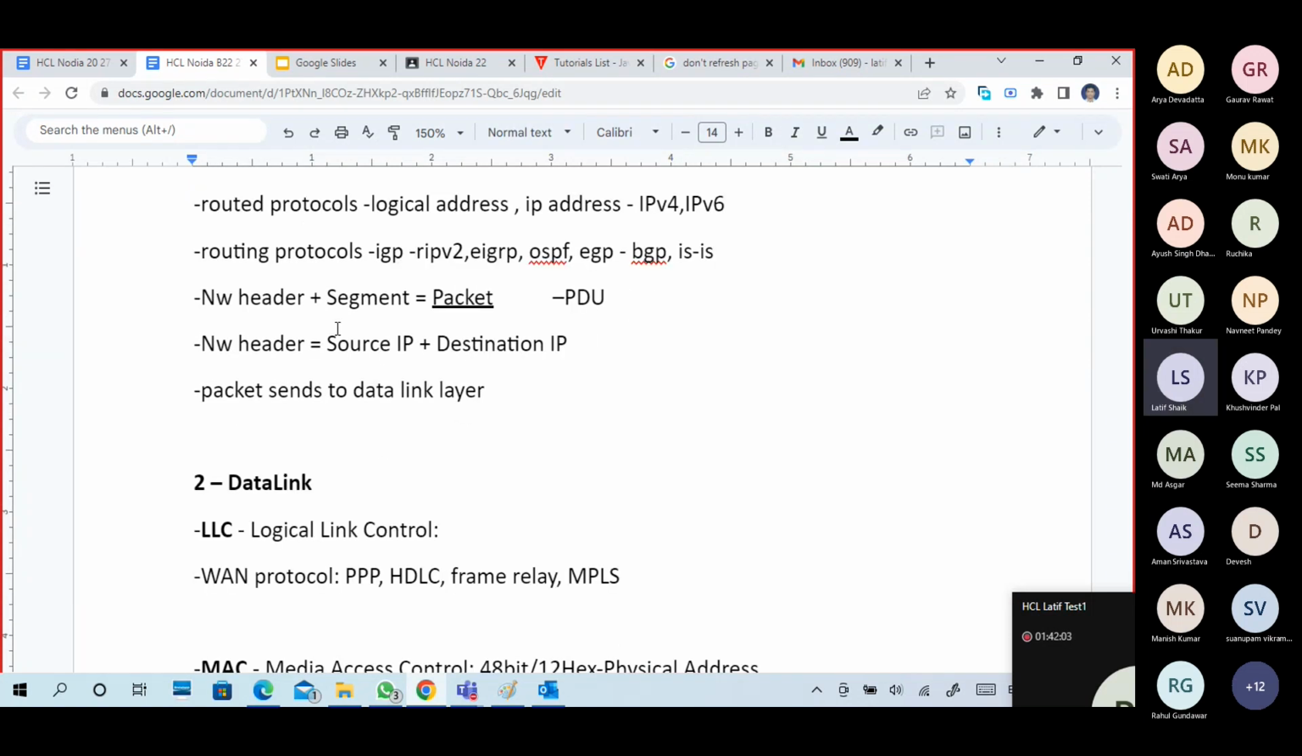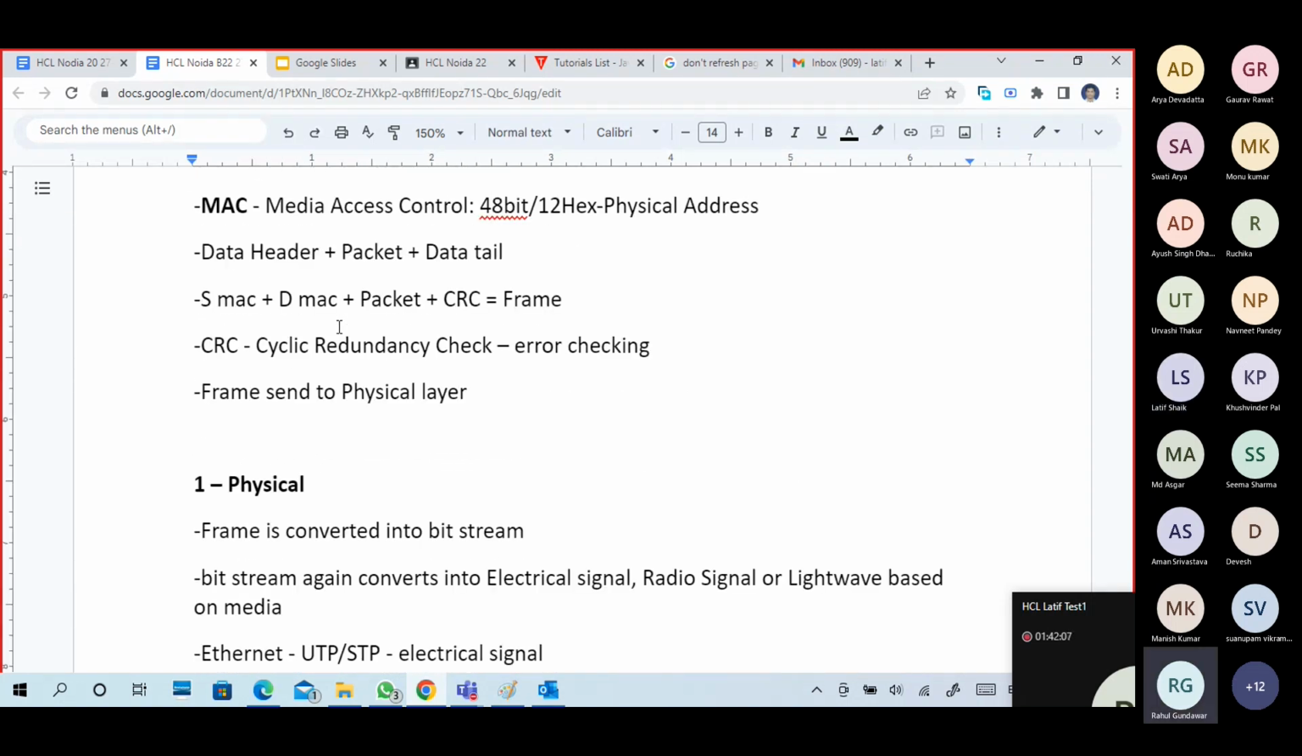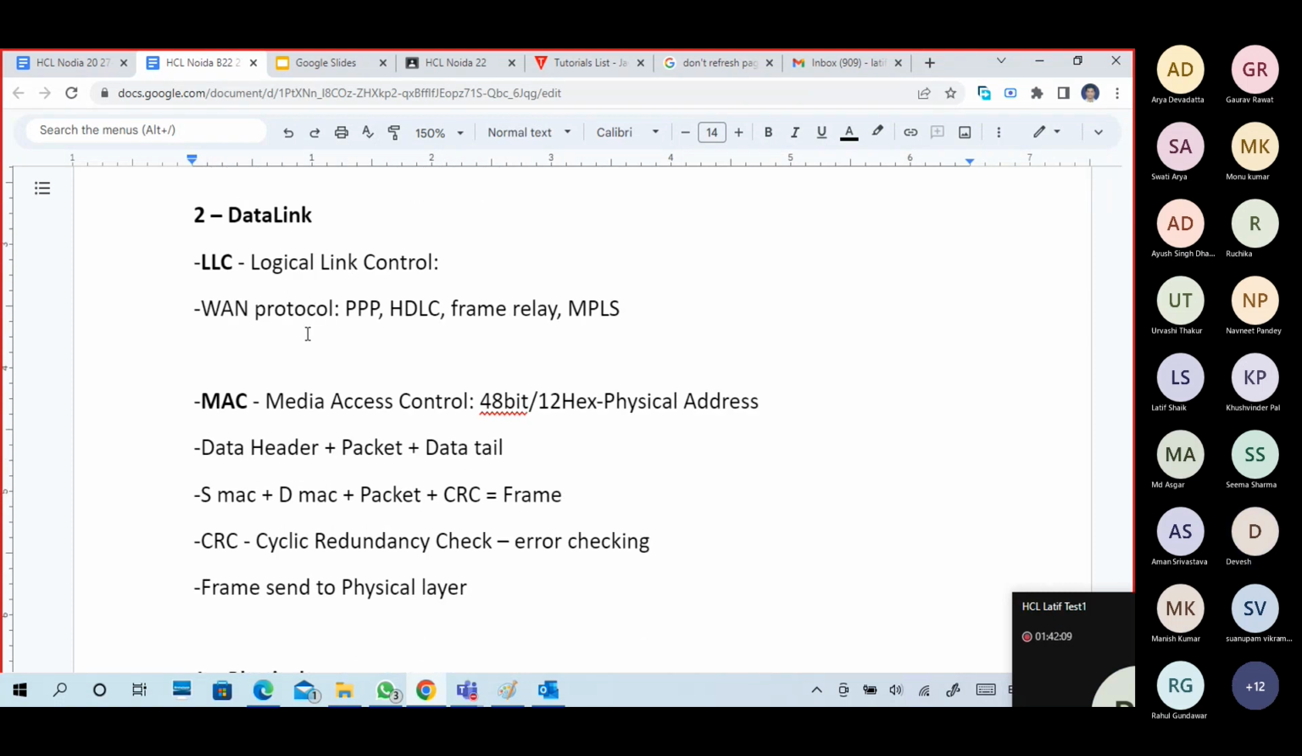Okay. Guys, understand network layer? Yes, sir.